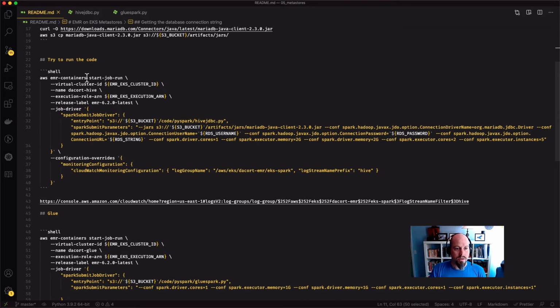So I'm going to use the EMR Containers AWS CLI command to go ahead and start this job run. I specify my virtual cluster, the name of the job, the role for the job, and the release of EMR. Now the thing to pay attention to here is the Spark submit parameters. This is where I configure the connection to the Hive metastore. So I specify my jar location, that's the MariaDB Java client jar, and then I specify all the different connection details like the driver name, the username, the password, and the RDS string. And then the rest of it is just standard Spark submit configuration, so the number of cores, executors, all that kind of stuff.